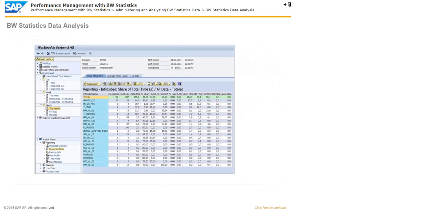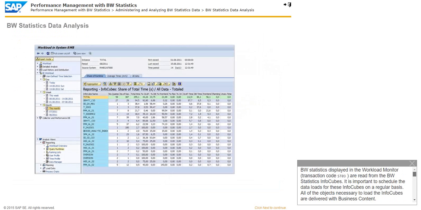BW statistics displayed in the workload monitor using transaction code ST03 are read from the BW statistics info cubes. It is important to schedule the data loads for these info cubes on a regular basis. All of the objects necessary to load the info cubes are delivered with business content.